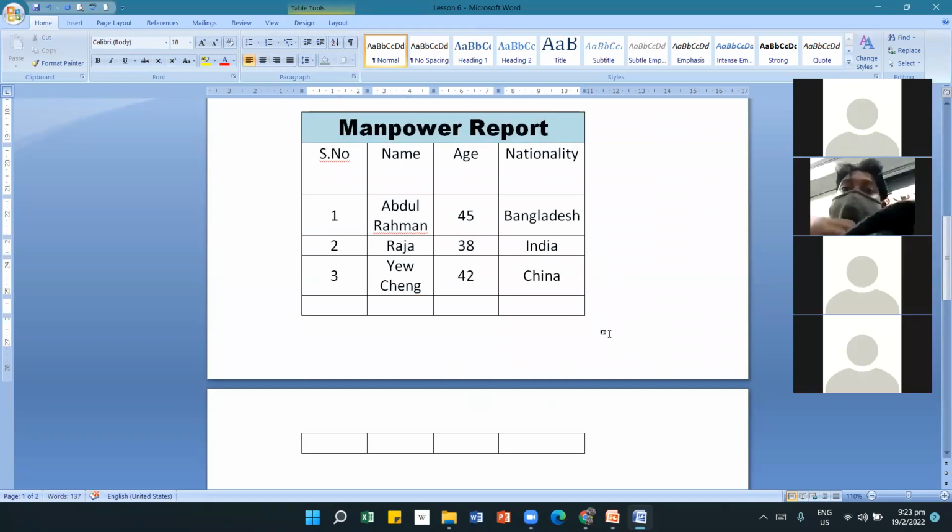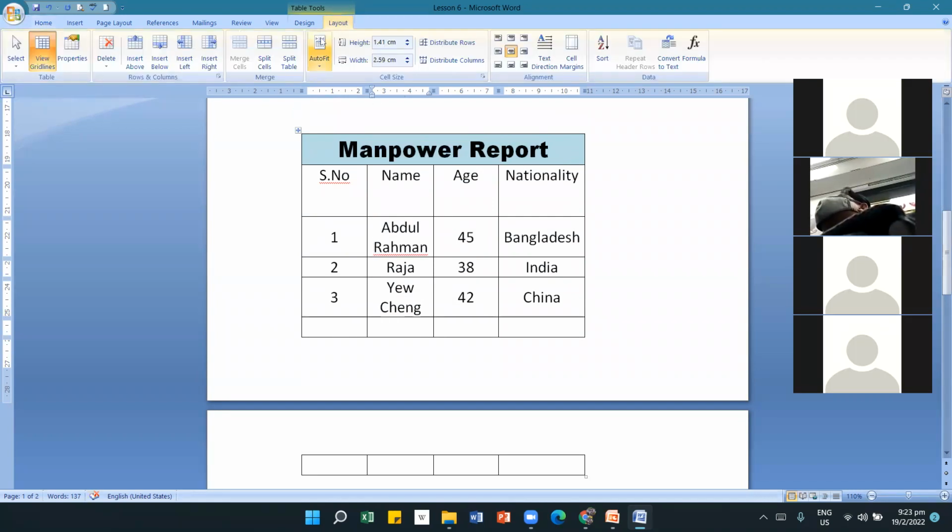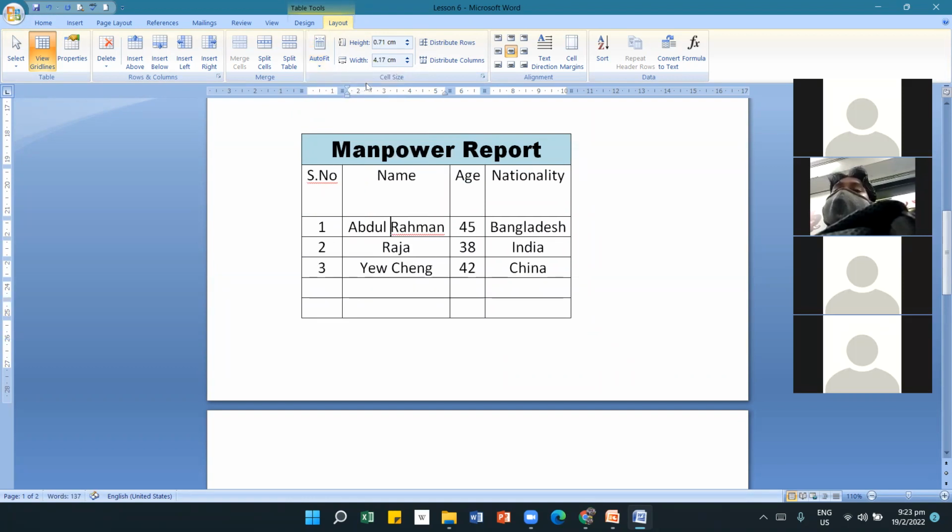But again, looking at the names, it is not aligned. So I click here inside the table, I go to the layout. Here is an option called auto fit. Okay, auto fit contents, auto fit window, fixed column width. You click to auto fit contents, automatically it aligns. Okay, so this is how you align and format the text.